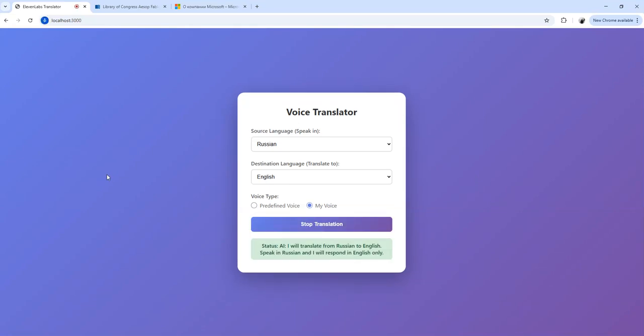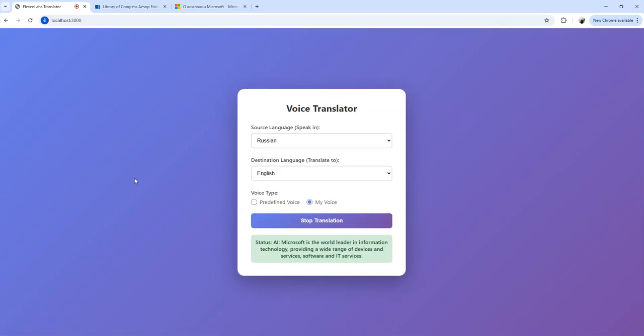I will translate from Russian to English. Speak in Russian and I will respond in English only. Microsoft – мировой лидер в области информационных технологий, поставляющий широкий диапазон устройств и сервисов, программного обеспечения и IT-услуг. Microsoft is the world leader in information technology, providing a wide range of devices and services, software and IT services. Это одна из крупнейших в мире корпораций, работающих в более чем 190 странах мира. This is one of the largest corporations in the world, operating in more than 190 countries around the world.